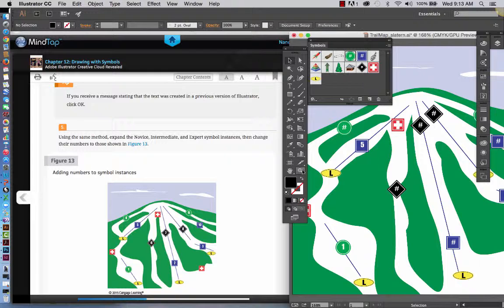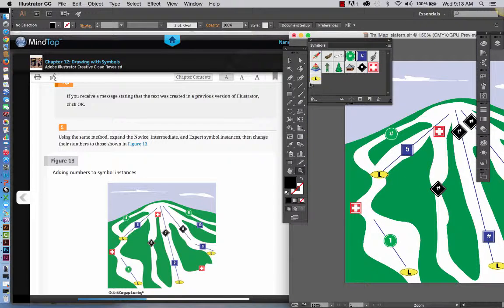I'm going to zoom out a bit so I can click off. Make sure that I've got everything deselected that I want to deselect. Then with the Type tool, highlight that number, change it to 4, and then deselect it.